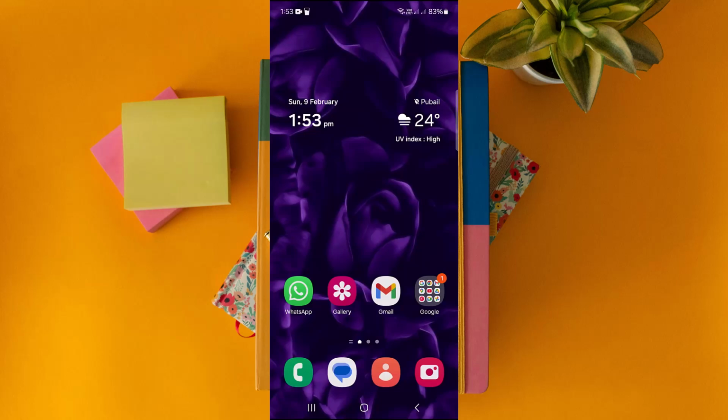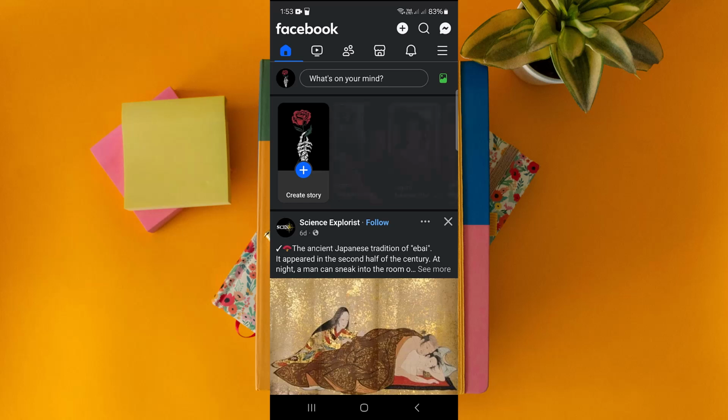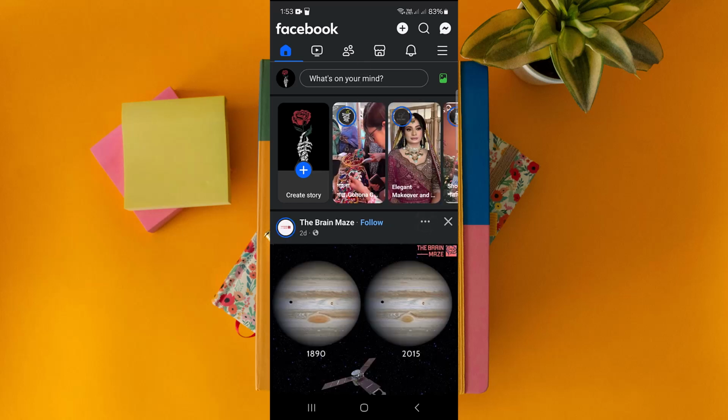In today's quick video, you are going to see how to hide birthday on Facebook app. So it's a very easy and quick process. What you need to do is head over to your Facebook application. Make sure you have logged in into your desired account.